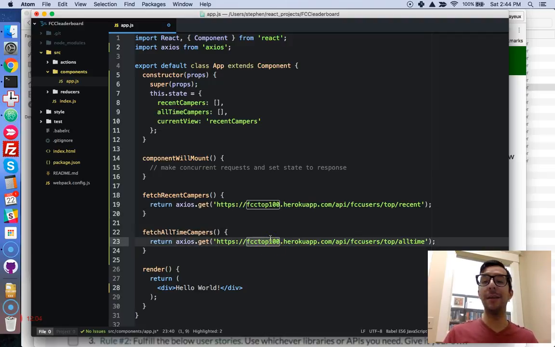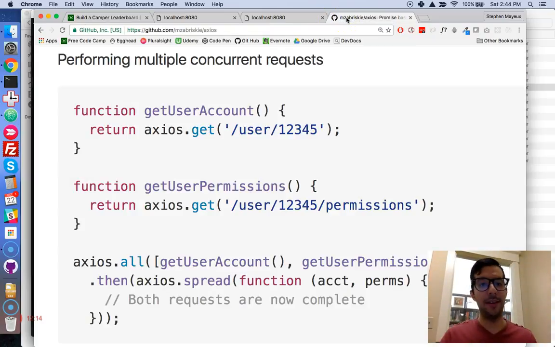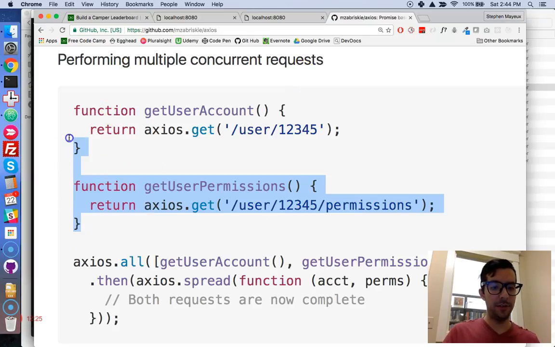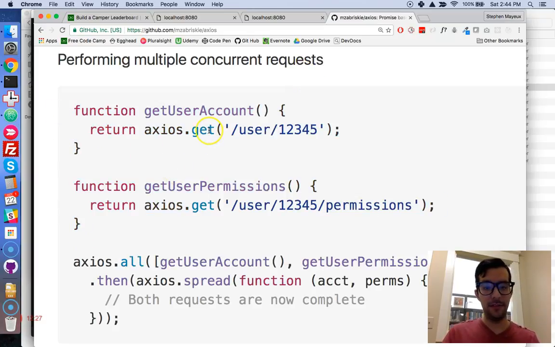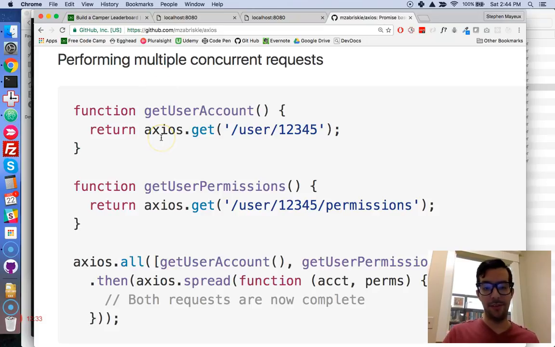But we can make it faster, and we can use a pretty useful helper method in Axios to help us do that. They have wonderful documentation. They're up on GitHub, but I want to show you this snippet right here, performing multiple concurrent requests. So we have two functions right here, and they're very similar to our fetch recent campers and fetch all time campers. Exactly identical.